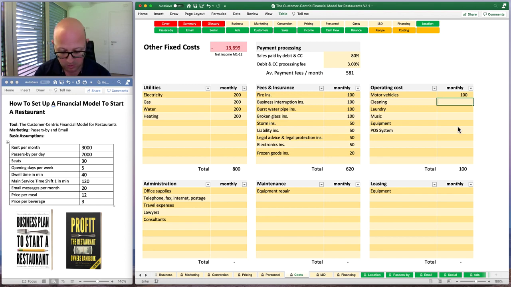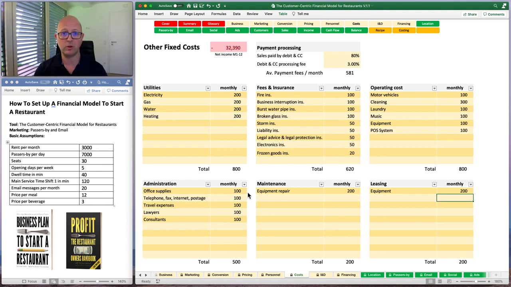Cleaning will probably be more. Laundry, music, equipment, POS system. Okay. Office supplies, yeah, we will need some supplies. Telephone, travel expenses, lawyers, hopefully not so much. Consultants, probably a little bit. Equipment repair, there's always something to repair. Leasing for equipment, whatever. Okay, so we do have some operating costs. And we already turned red, but don't worry, this is just a first setup and we are not finished yet.